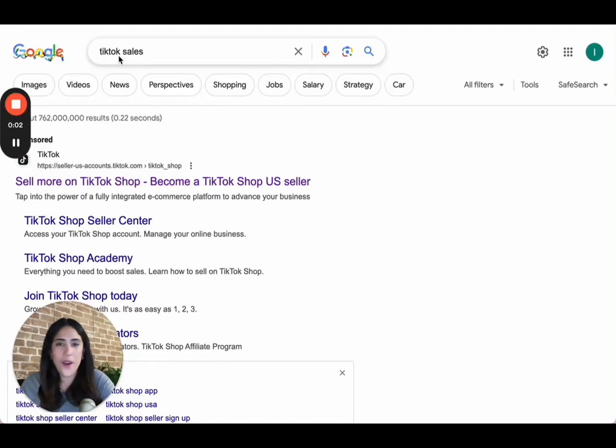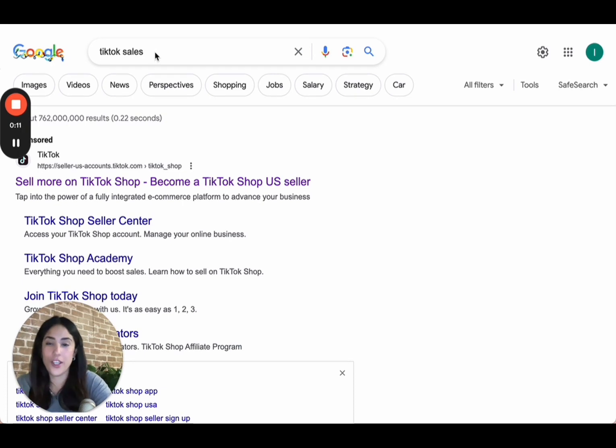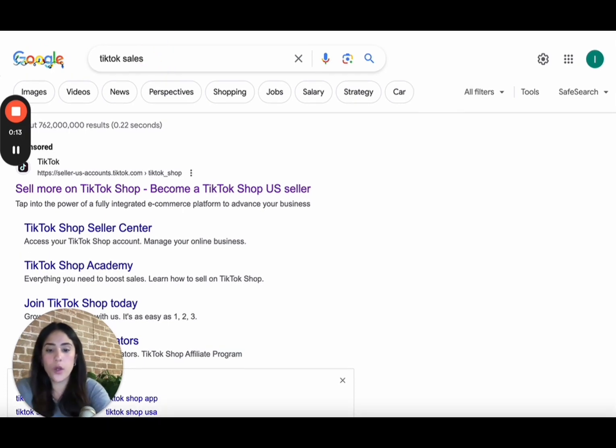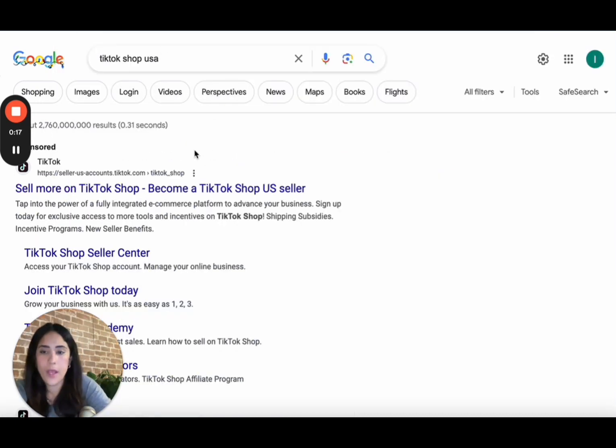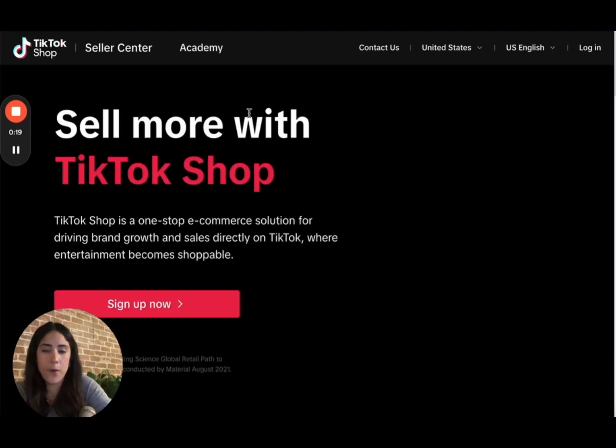Hi everyone, we're now in lesson 2 of how to set up a TikTok shop, and this lesson is how we are going to set up the actual TikTok shop page. So the first thing we're going to do is go to TikTok Shop USA. You're going to select Sell More on TikTok Shop. And here is the main page.